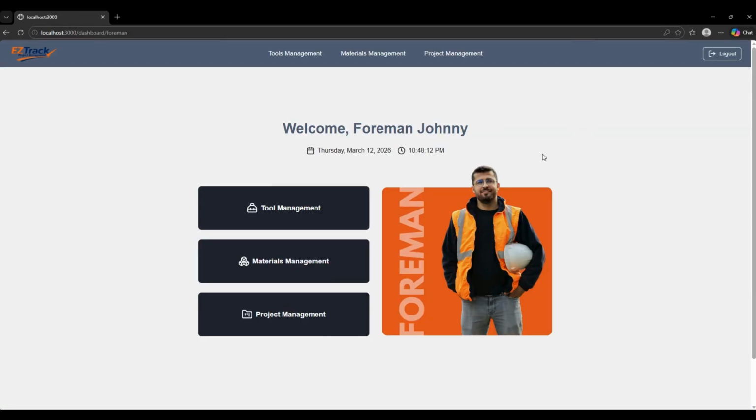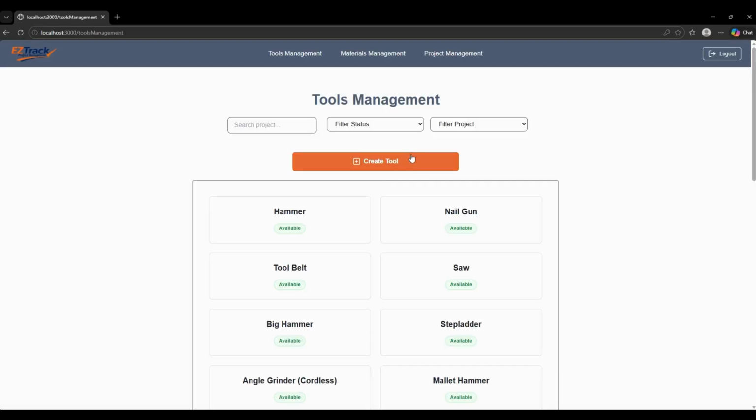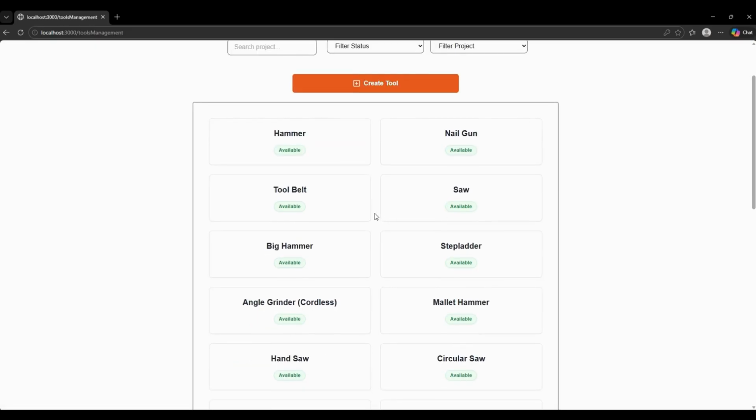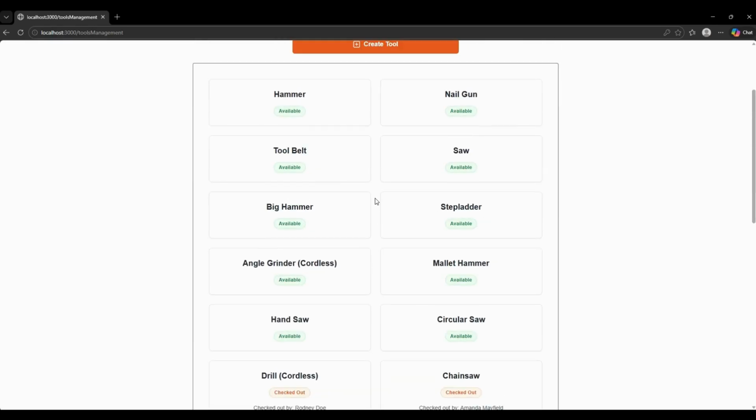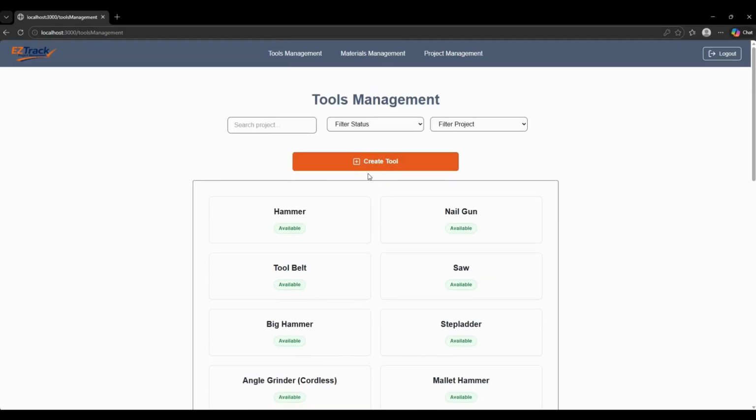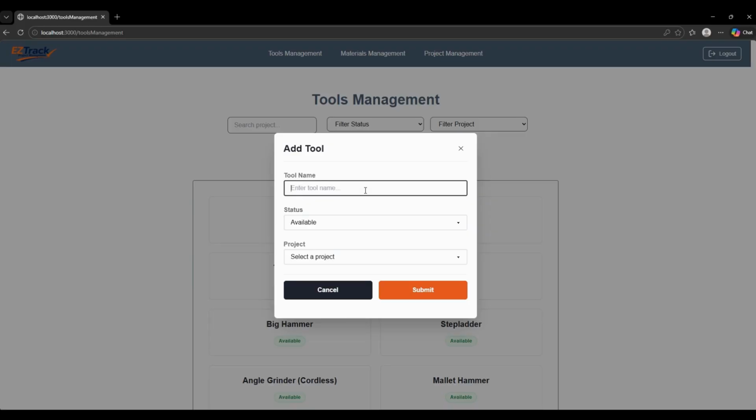You see the first thing that pops up is the foreman dashboard with a nice little welcome message, a date, time, and then on the left here, all of the different pages that they have access to. So starting here in tools management, this is where they manage all of the tools that are available for the crew members to check out, to use on their job site. They can come in and create a tool right here, mark it as available, and select a project for it.